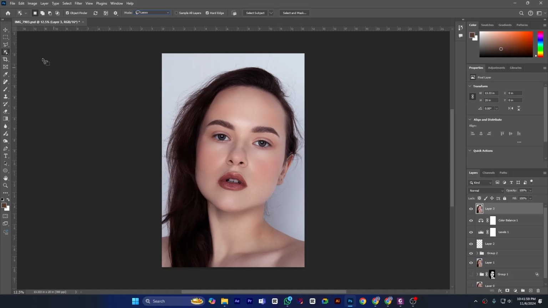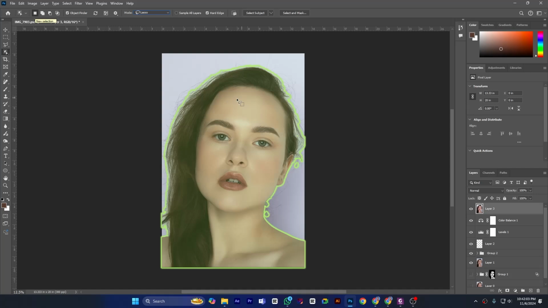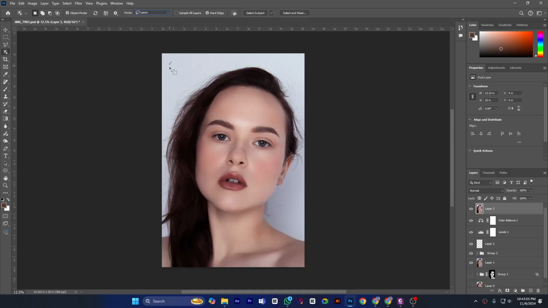Please see that I have the new selection mode on. I am clicking. Here is the lasso tool mode, so I am selecting an area. Then if I add to this selection, I can again draw and it will be added to the previous selection. This will subtract from the selection. I do not need this section, so this is subtracted.